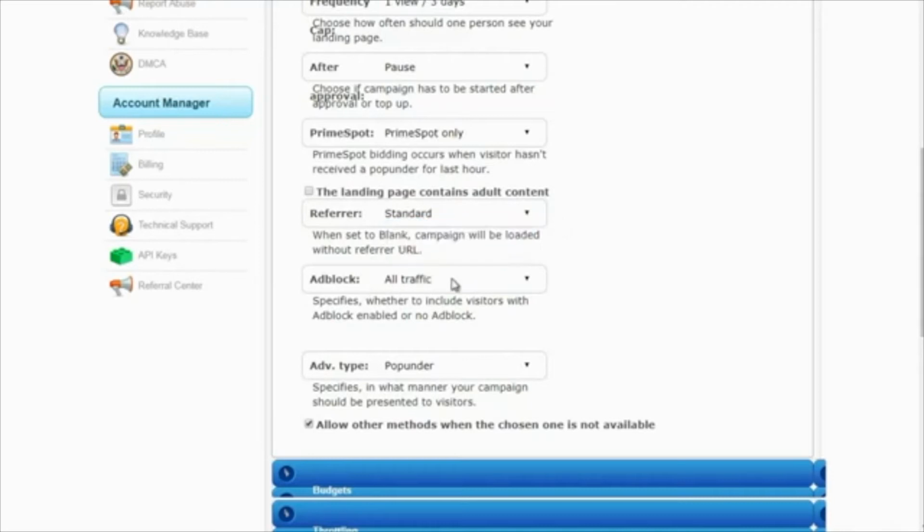Ad block. Now what that means is that some people have pop-up blockers, right? And then some people don't. If you do all traffic, then you're going to pay for people who have pop-up blockers and people who don't. So what we want is non-ad block only. Now we're going to do pop unders. I'm going to check this box because I don't want to allow other methods.